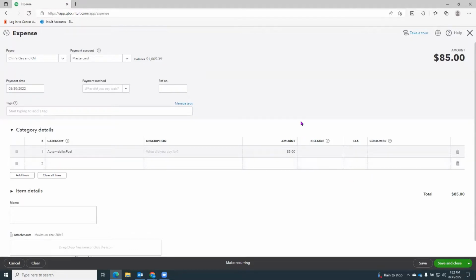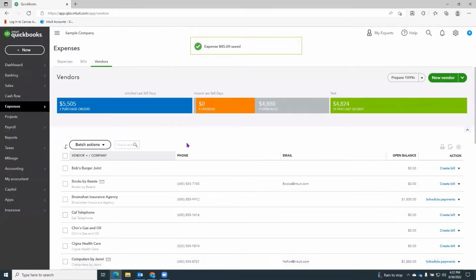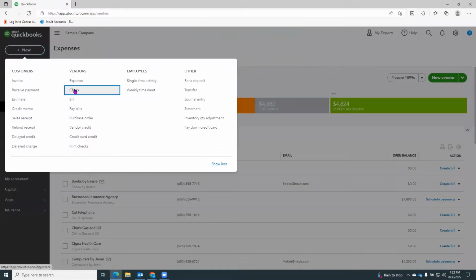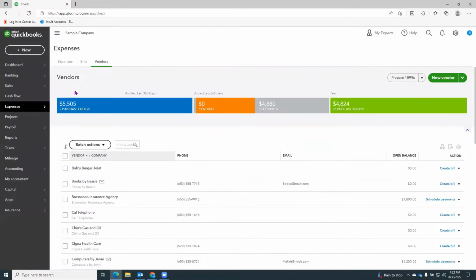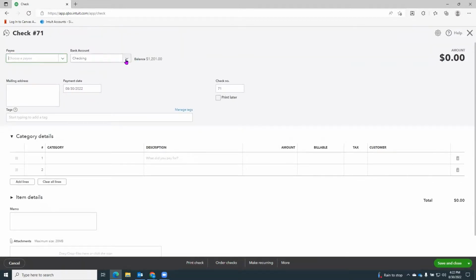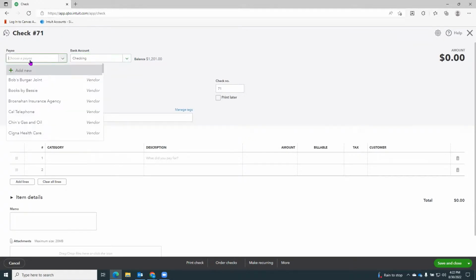So that just says we're charging $85 to Chin's Gas and Oil on our MasterCard. I'm going to hit save and close. And then if I'm paying with a check, I can go up here and use check. Like I said, we could have done that with the MasterCard too, because we could have just chosen checking from here. But they just want to show you both of them, I think.